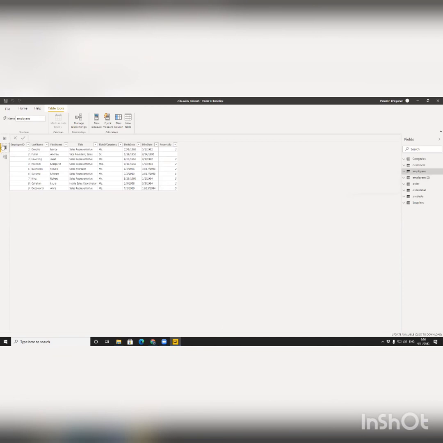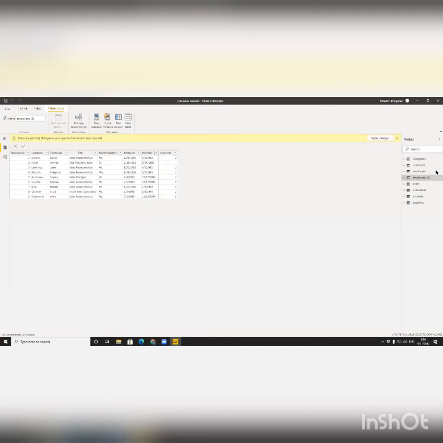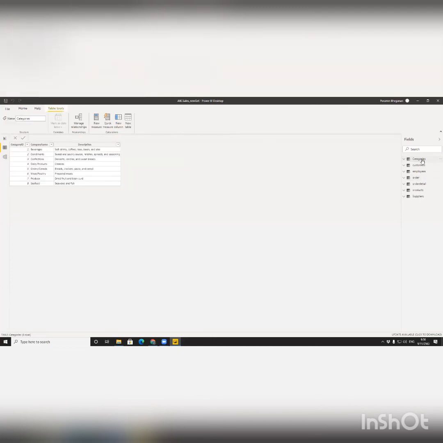You just go to the data tab. Go to the table that you don't want. In this case, I don't want the employee 2 table. I right click and then choose delete. It will ask for confirmation. Just click delete employees 2. So now it's gone. We have just one employee table only.